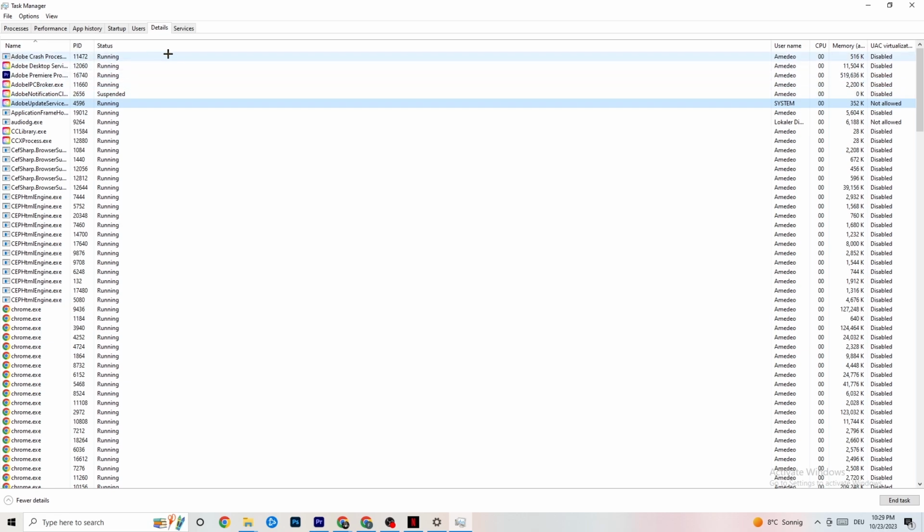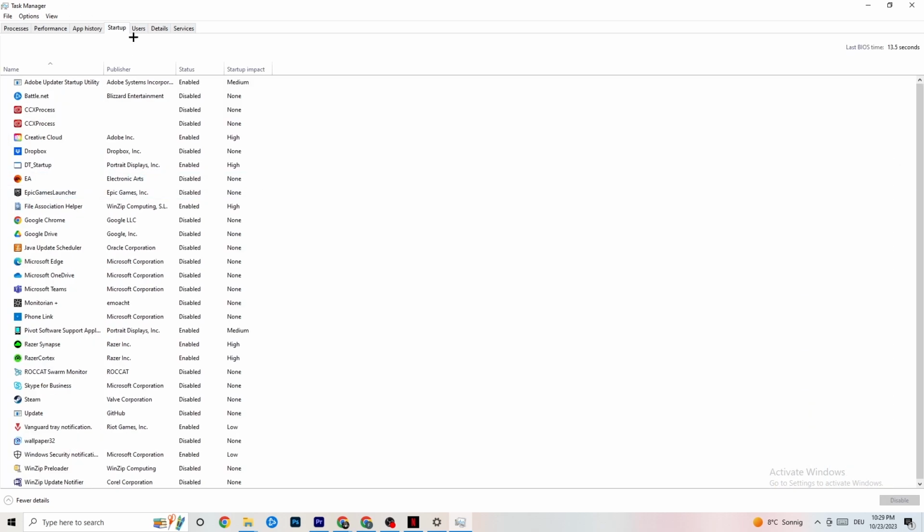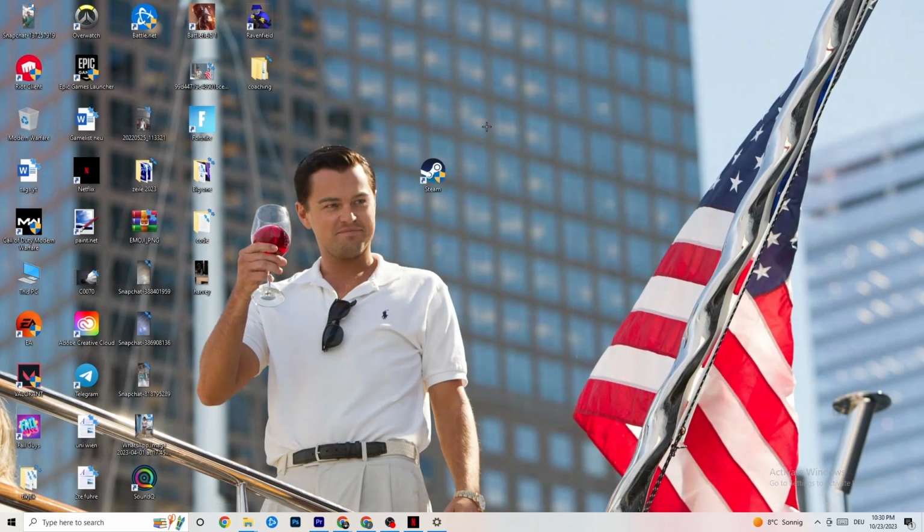Afterwards, I want you to click on startup. Again, top left corner, click on startup. You need to disable every single process and app set to auto start which you're not using and which is running all the time in the background. For example, if you don't want Razer Synapse, right click it and click disable. Do this with every single process or program which you don't want running in the background. Once you finish that, I want you to end this task.